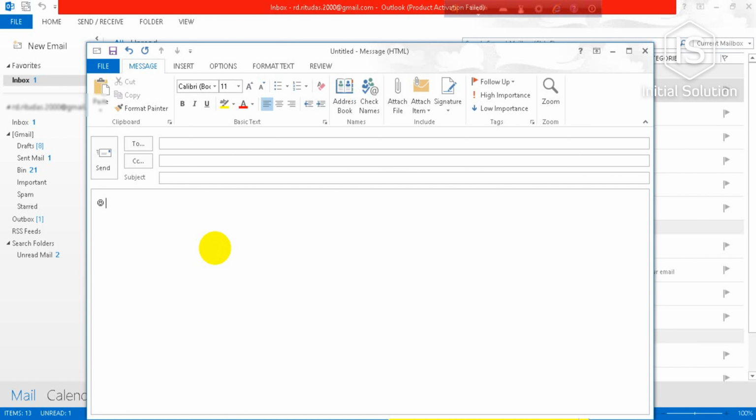Again, hold on Shift and tap on colon. Now tap on Shift and the starting bracket. So it is a sad emoji. So guys, this is how you can add emojis on Outlook.